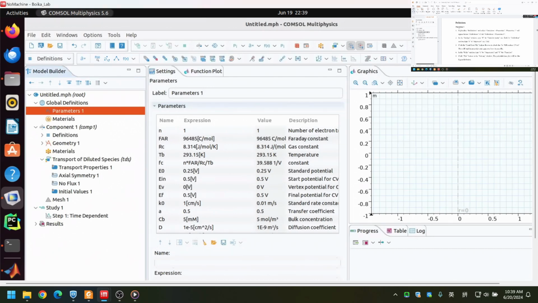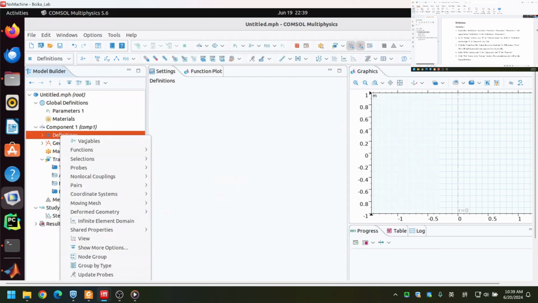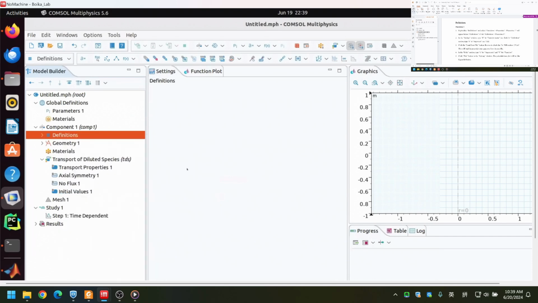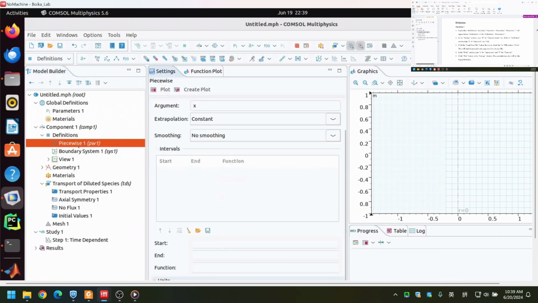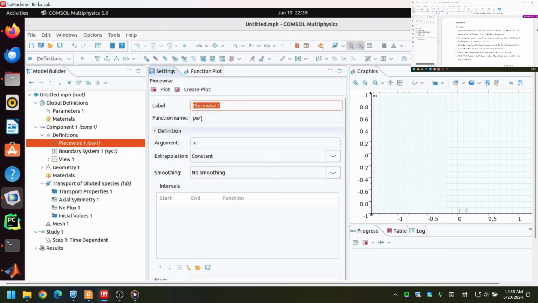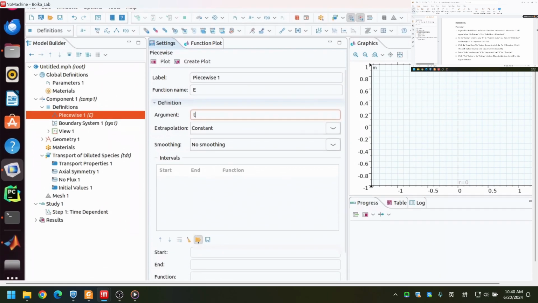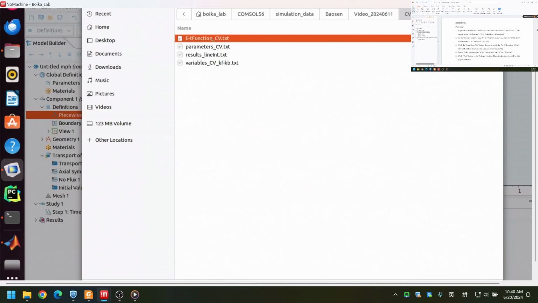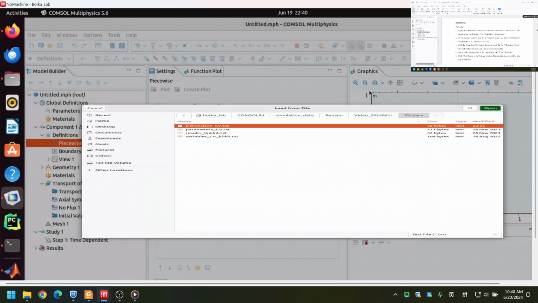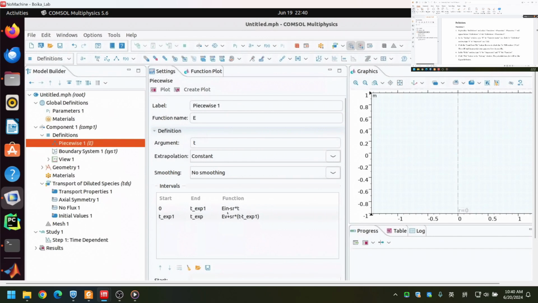Next is the definitions. We will use a piecewise function in COMSOL to implement our potential time function. Right-click the definitions, find the functions and the piecewise. So the piecewise function will appear below the definitions. Find the function name and change it to E. And for the argument, we change it to t. We click the Load from File button and find the ET function CV. And we click Open. So this shows the function for the potential time.